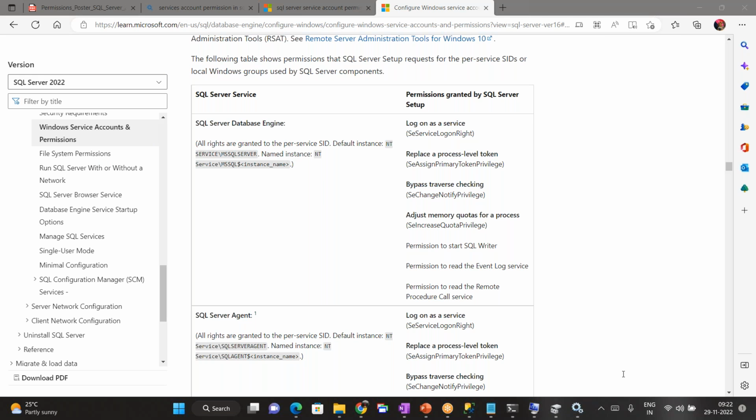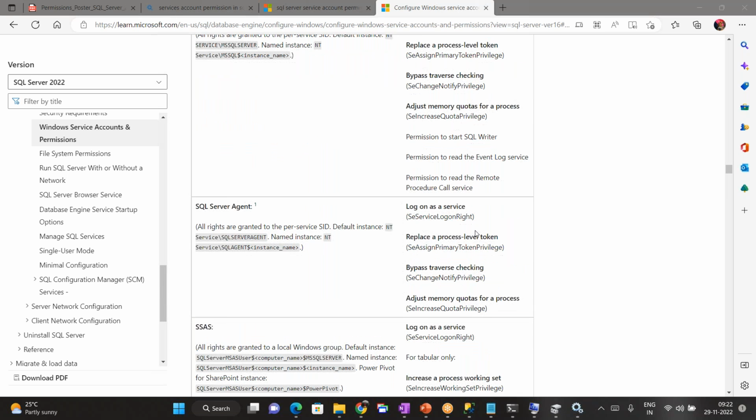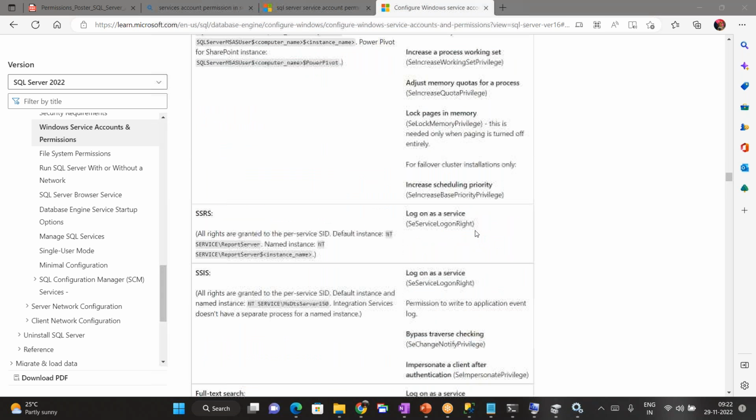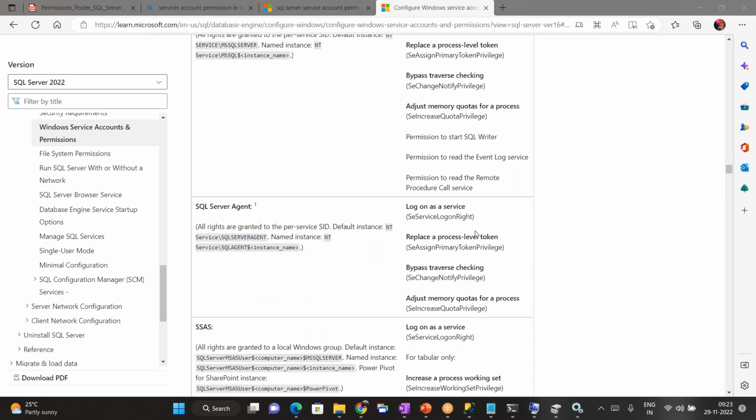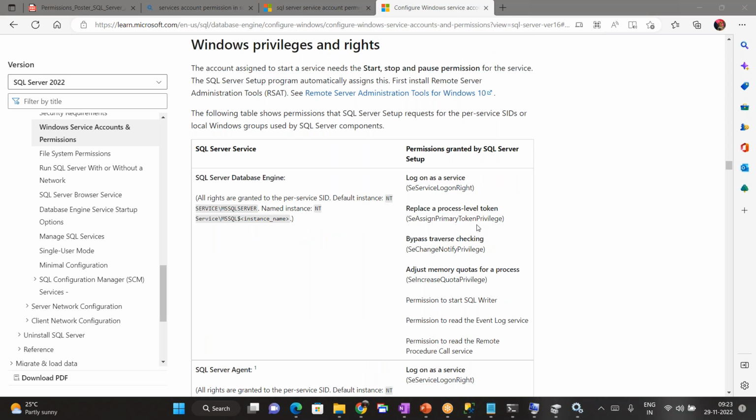We'll discuss all these concepts later, not now, because you don't yet know what log on as a service does, what replace a process level token does, or what bypass traverse checking does. It's very difficult to understand right now. I will discuss this at the advanced level, and this is the best document to keep handy when you are granting permissions to the service accounts. Very important document, sir. Please keep it handy. I will explain all these concepts.